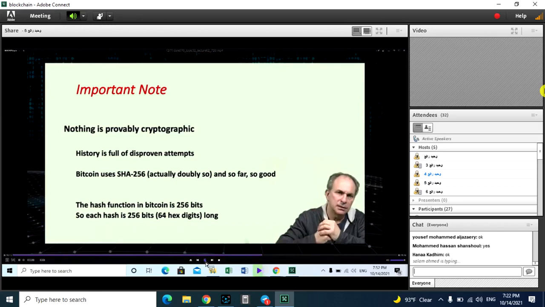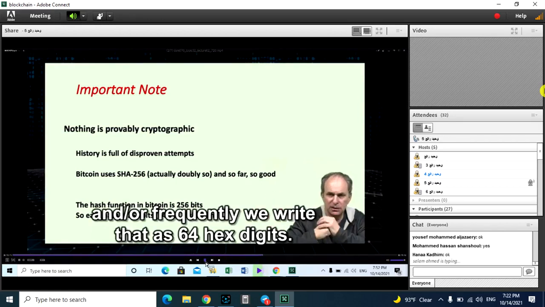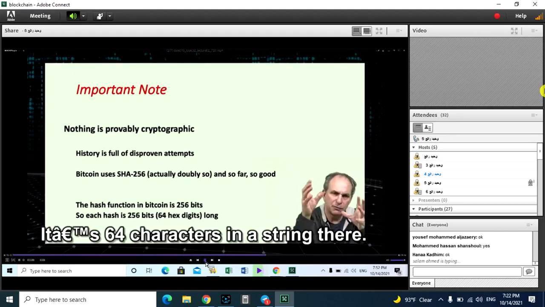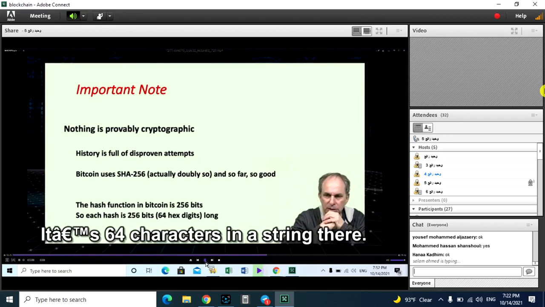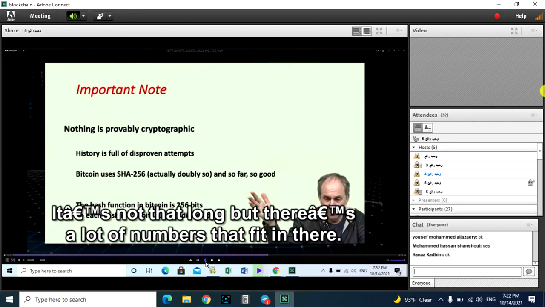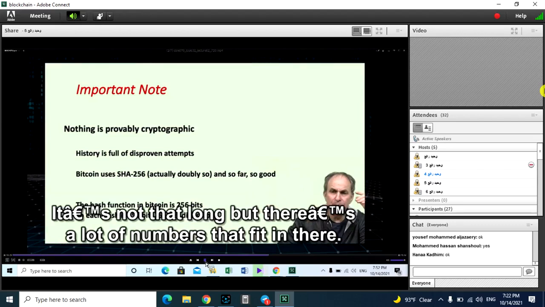256 bits long, and we write that as 64 hex digits. So it's 64 characters in a string, a 64-length string in hexadecimal. So it's not that long, but there's a lot of numbers that fit in there.